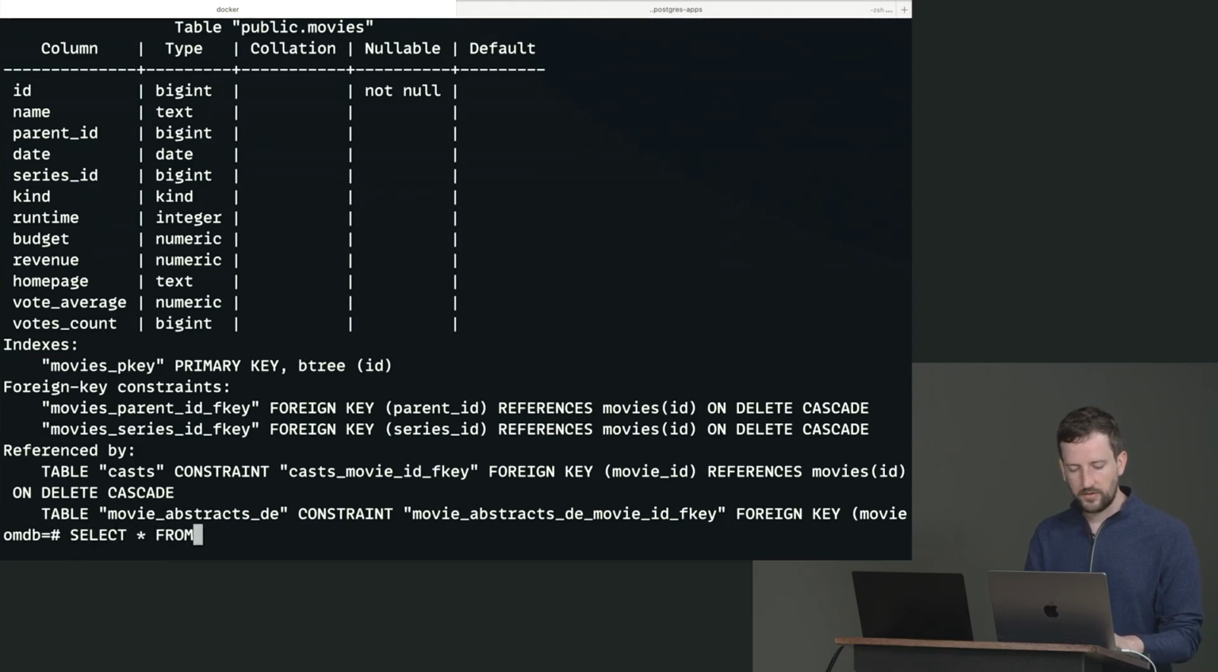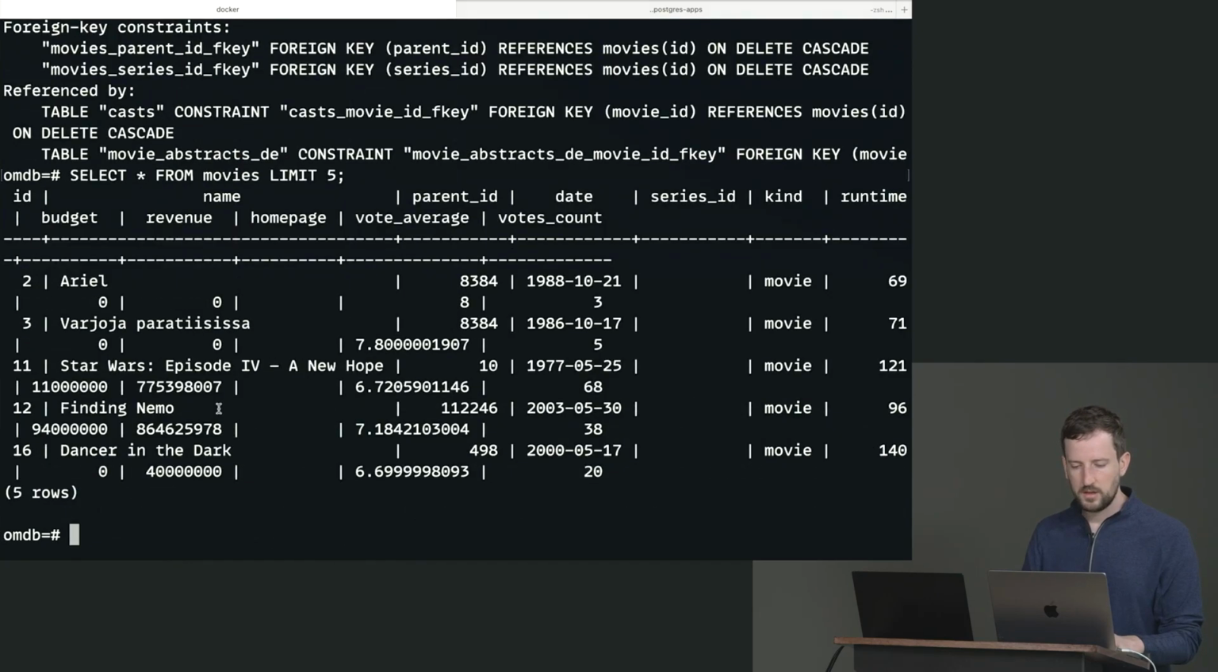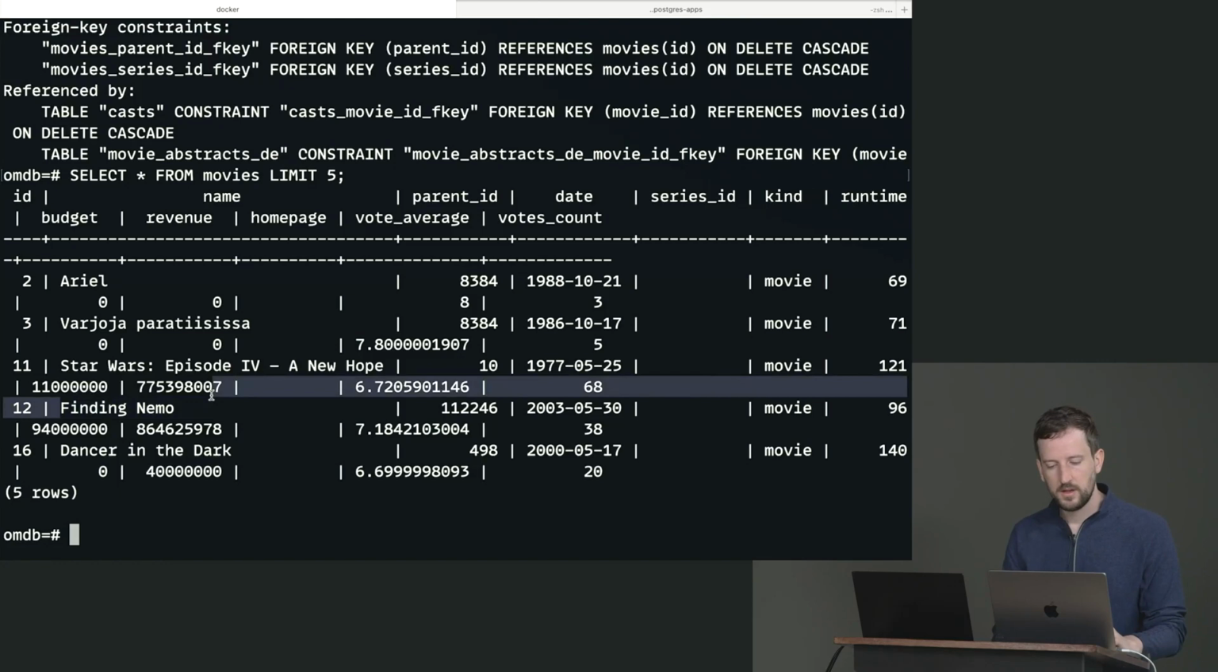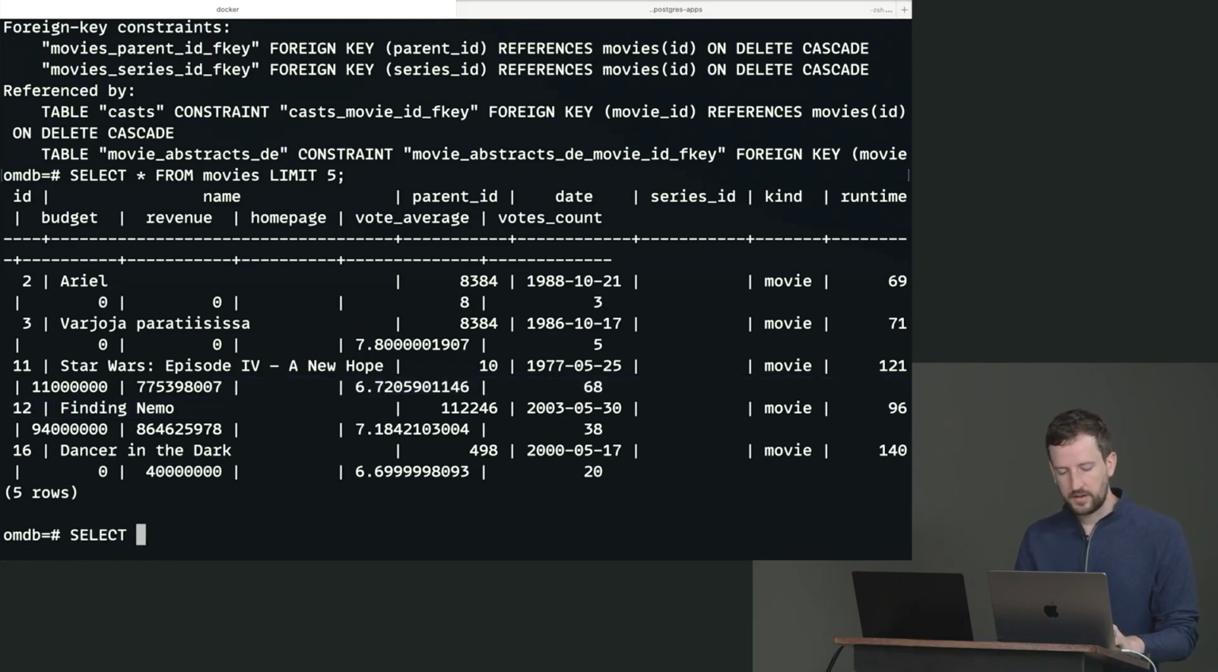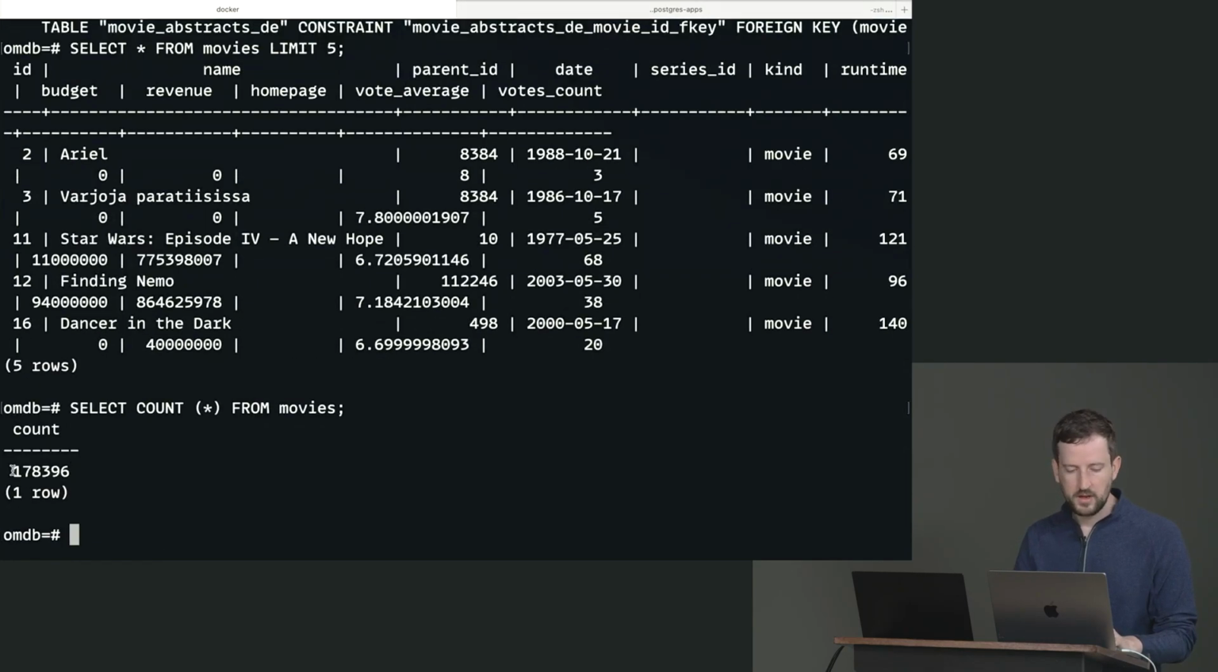I'm going to say select star from movies, and I'll say limit 5. You can see here, if you make it smaller, it'll be easier to read, but I have a big screen because I'm projecting here. But you can see the budget, the revenue, the home page. Finding Nemo is one of these. And then let's just select count star from movies. You can see we have 178,000 movies for us to select from.